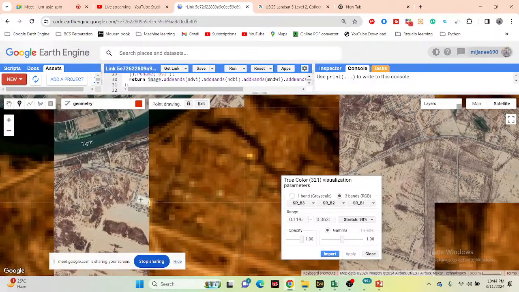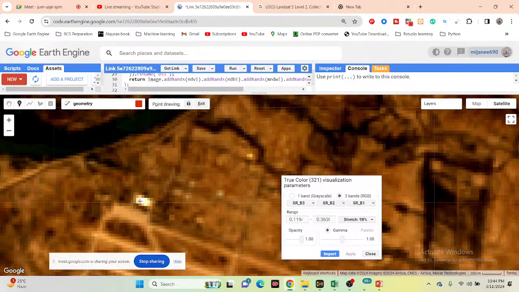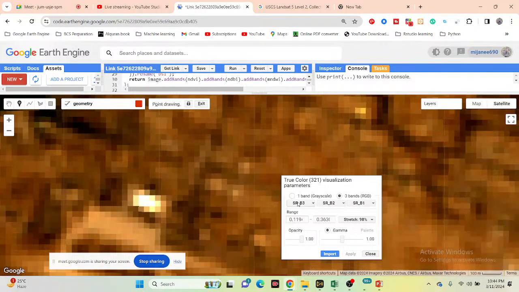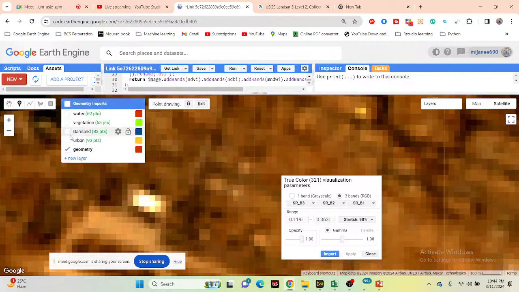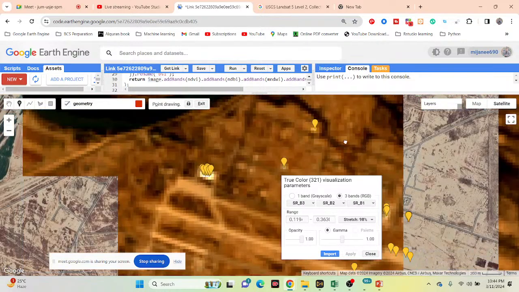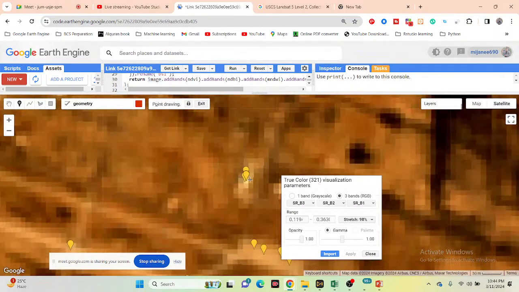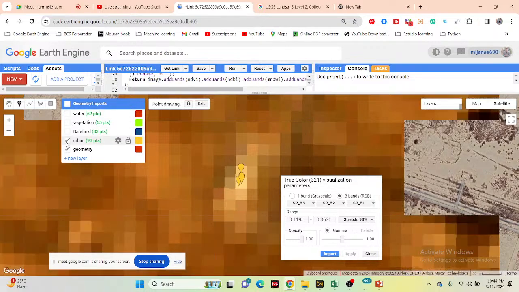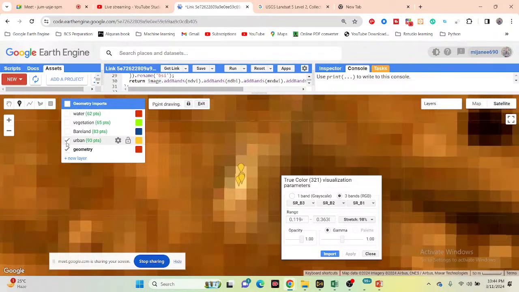So it must be settlement. Okay, you can see it must be settlement. We can get this type of settlement. When you use red, green, blue, this type of white color pixel identifies the urban or built up area. Okay, so you can simply take this training sample and also try to find this type of pixel. White color pixels we can easily consider as built up or urban.